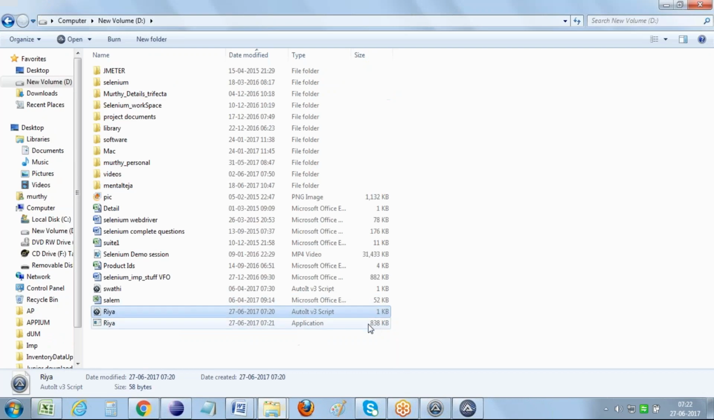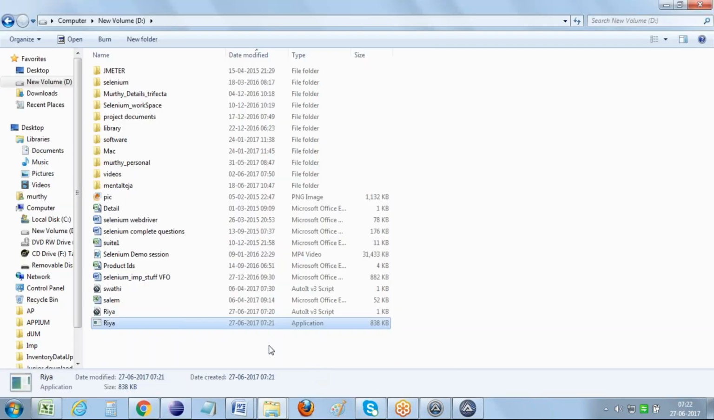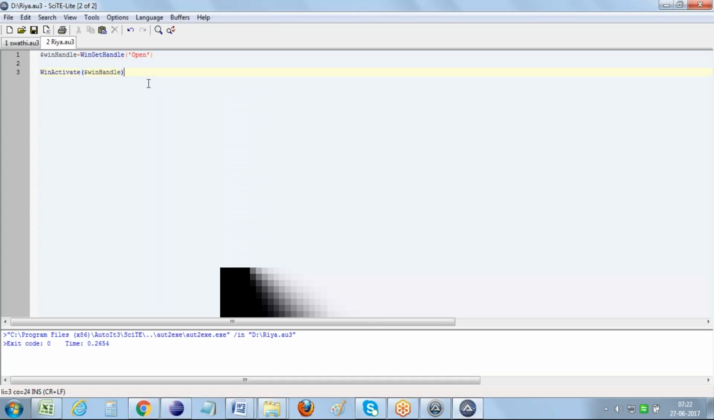So double click on that exe file. If you observe, this window got activated. See, whenever you perform a double click operation, that window got activated, as in that code we asked it to activate that window. Whenever you perform a double click operation, it performs the operation on a window which has the title Open, and the command we have given is WinActivate, hence it is activating that. Cool. Guys, is this point clear for everybody?